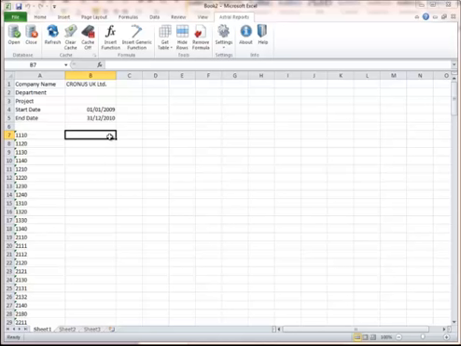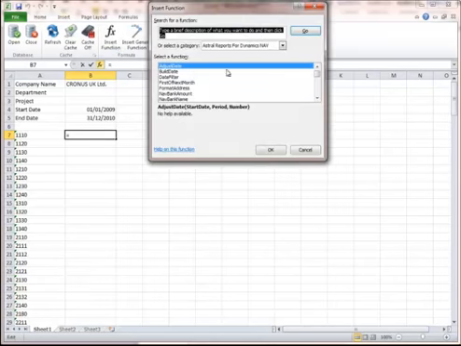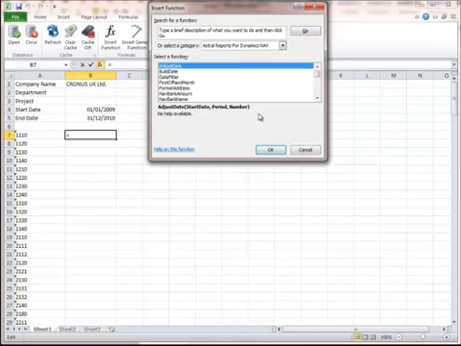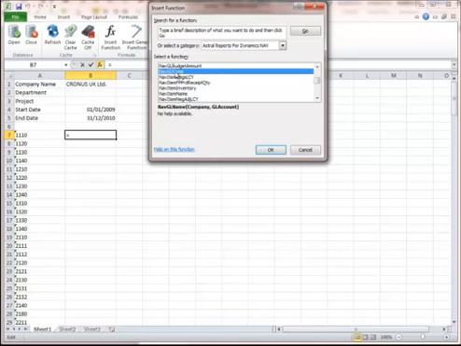Now click the Insert Function icon, and select the Astral Report for Dynamics NAV category and scroll down the list of functions until you find the function starting with NAVGL. And then select the NAVGL name function.